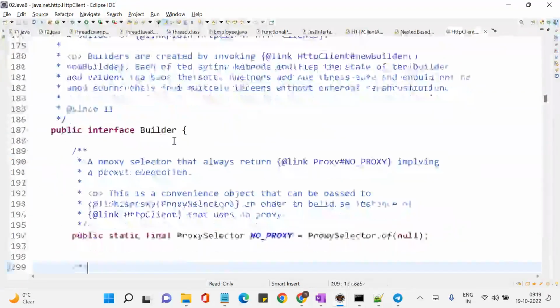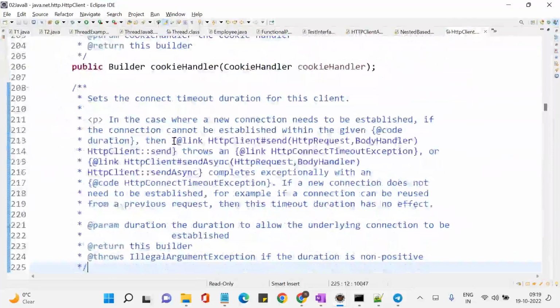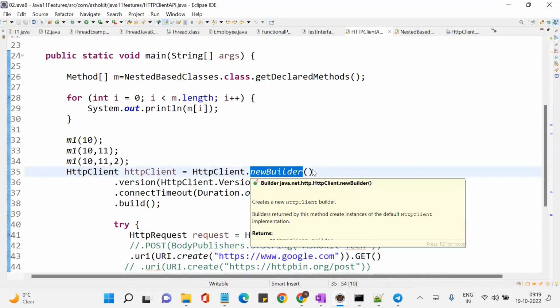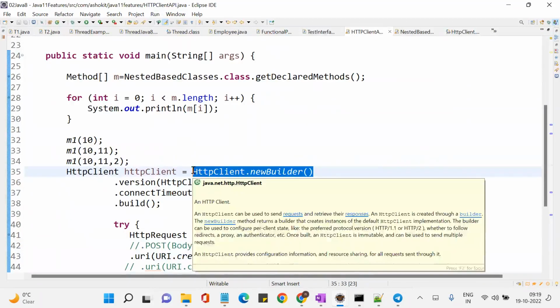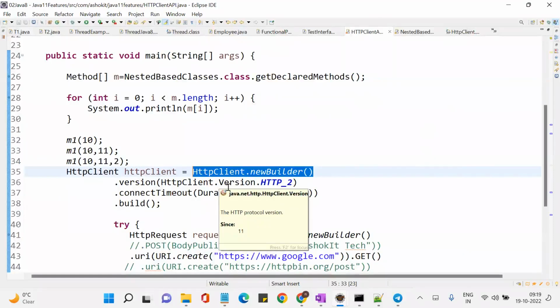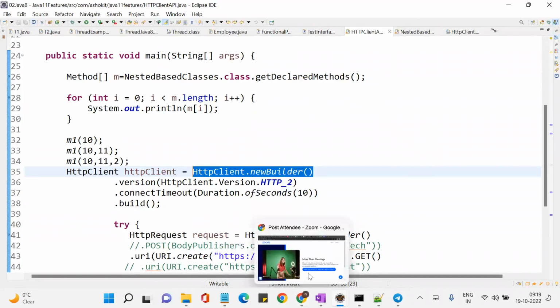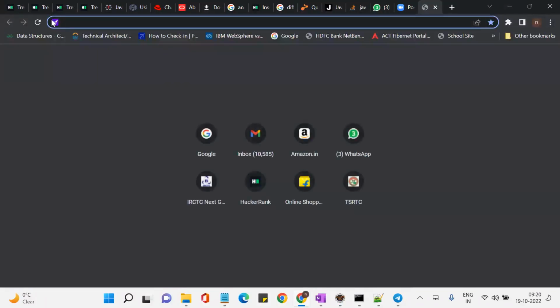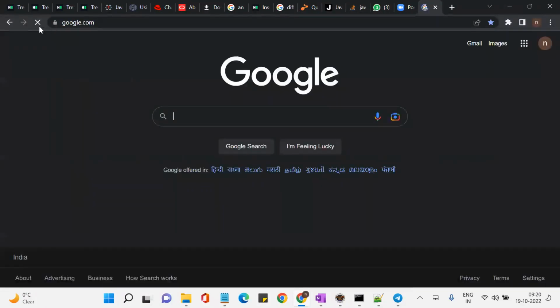Now look at here. HttpClient.newBuilder will give you the client object. Now there are different versions of protocols and some websites. For example, whenever you open any website, you can see some processing symbol will come, correct? Something like this, a round symbol.